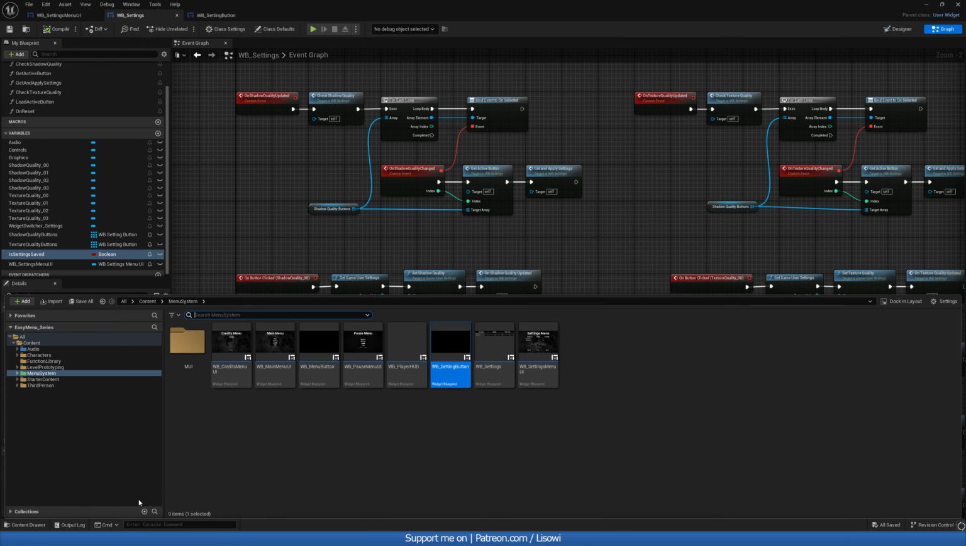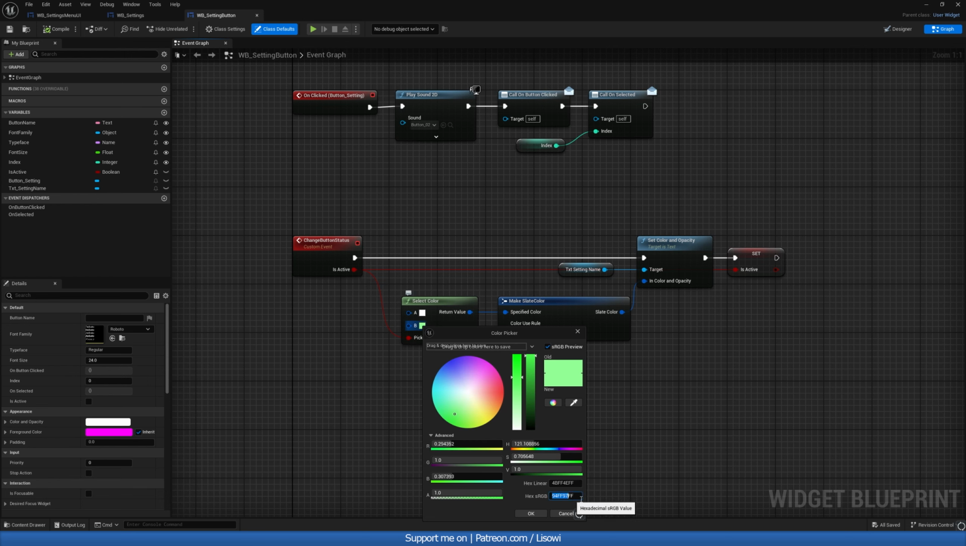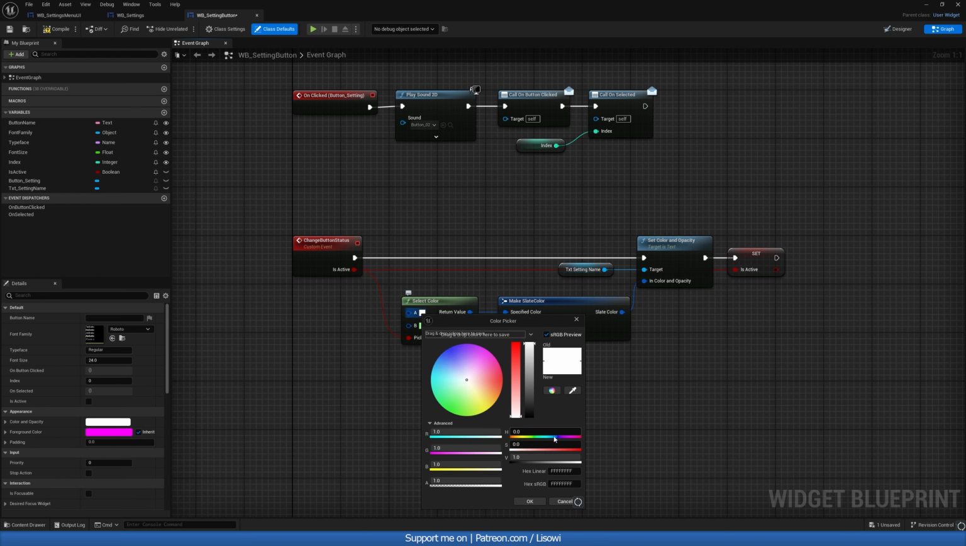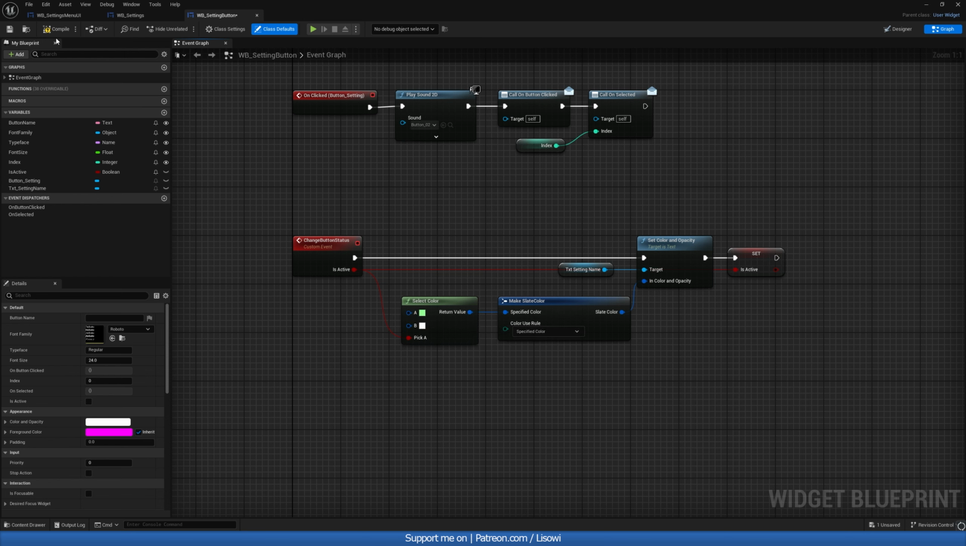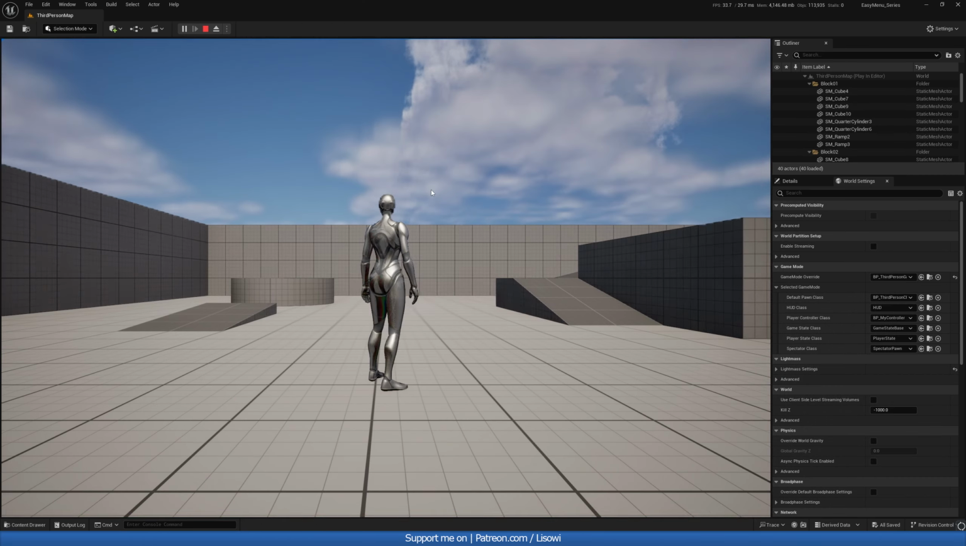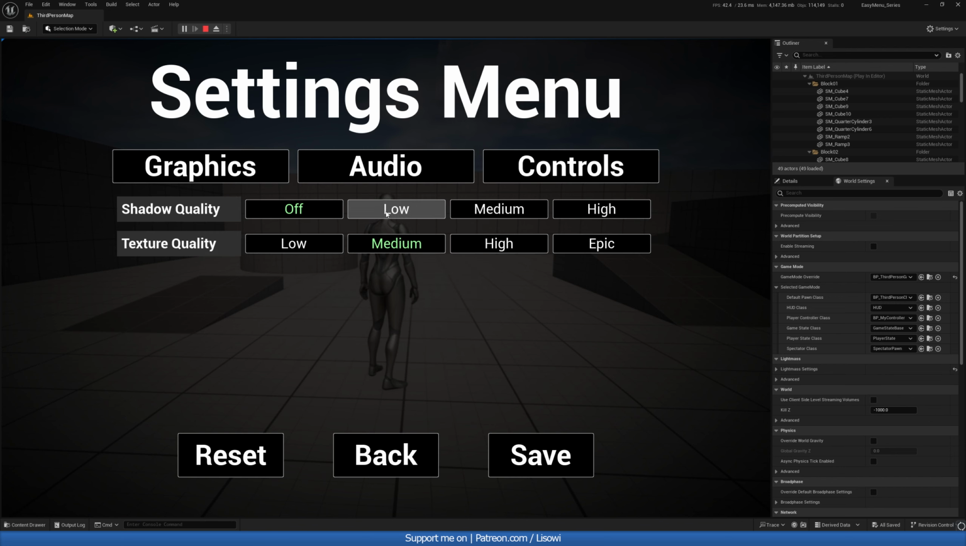Next, we want to open up our button settings. So settings button, and this should be inverted. So this green, copy that, paste it into A, like so. And then B, we can set to be white. And let's compile and save and see what is changed. Hit play and shadows are off currently. Settings. There we go. That's a little bit better.